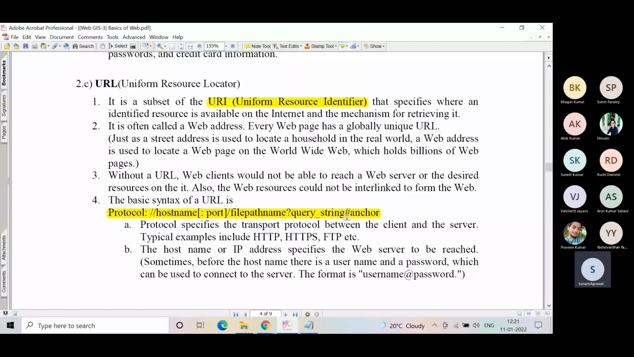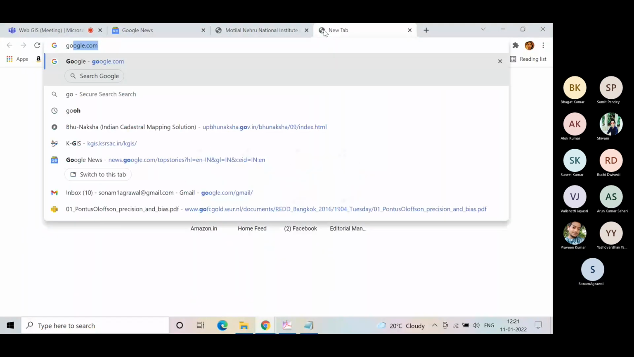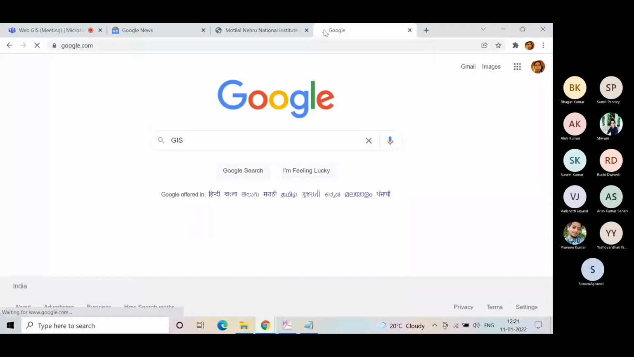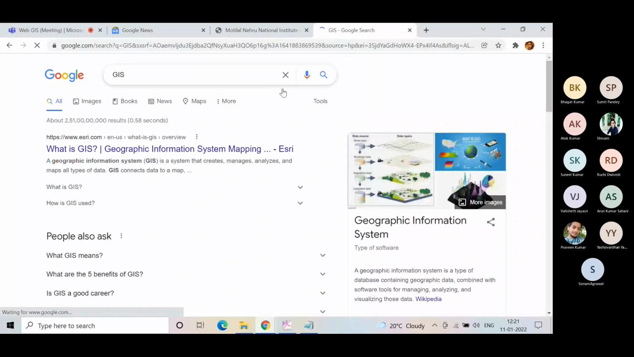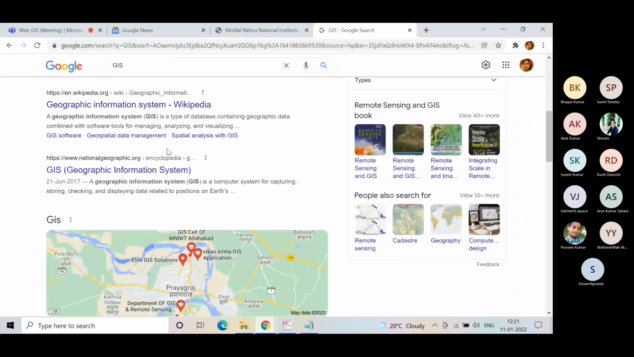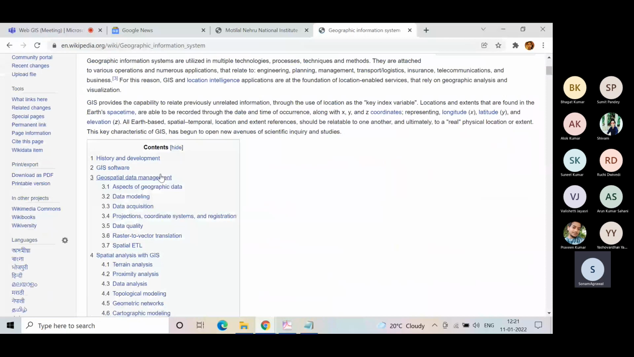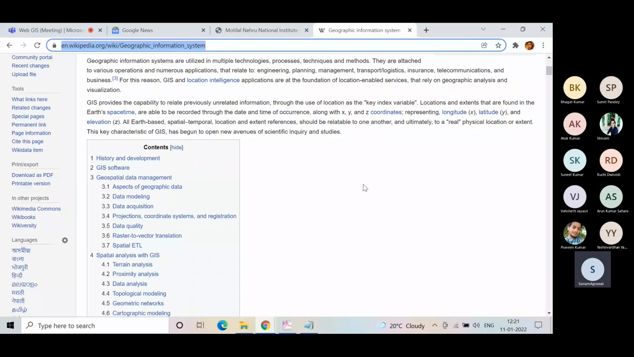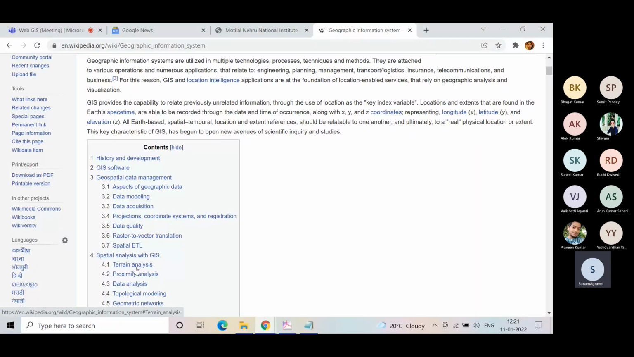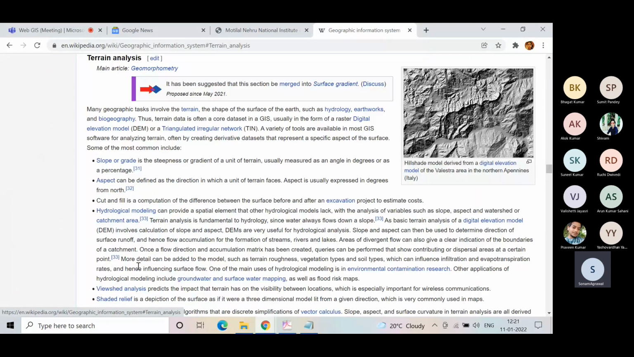Then hash anchor. Let me show you the anchor. I have opened the GIS, Geographic Information System, page on Wikipedia. See this URL right now. Now I will click on terrain analysis, and when I click on it, it will remain on the same page but jump to a different section. Now check the URL over here.